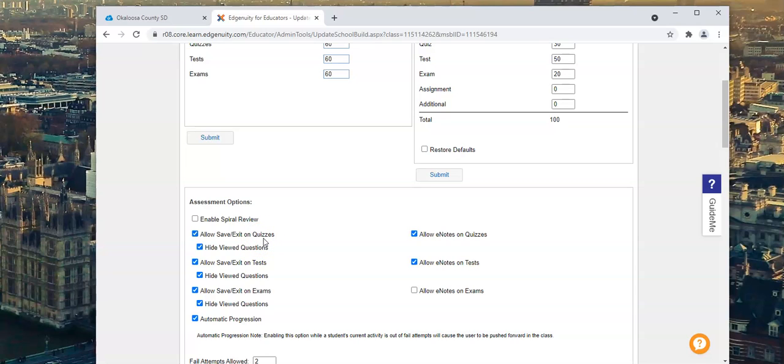What this means is if they're working on it and they have to leave, they can save and exit, and when they come back, they can start on that quiz exactly where they're at. They will not be able to see any previous questions. So it will allow them to save but not see what they've already answered. Same thing for tests, same thing for the exam.